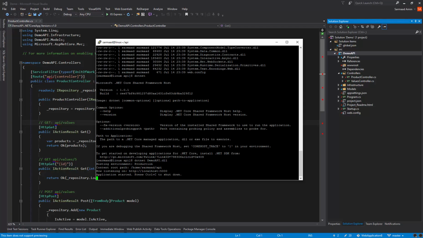If I try to hit it from my desktop machine on this endpoint, it will not work because I don't have that exposed on the firewall so that I can actually call it. The next step in the process is for me to create an Apache reverse proxy and map a URL to this location. So that's what I'm going to do next.